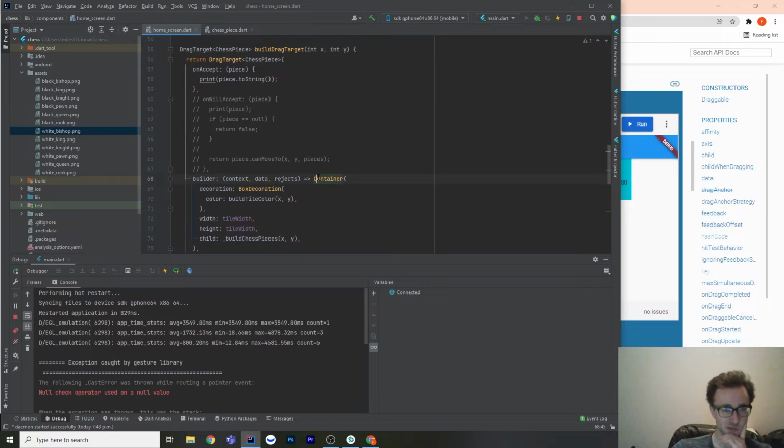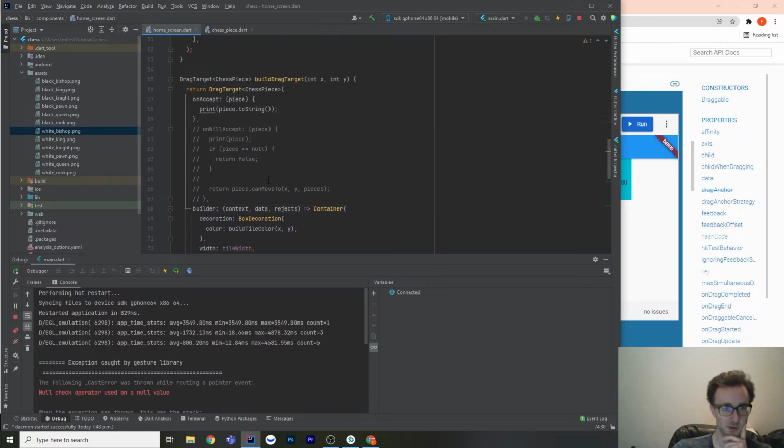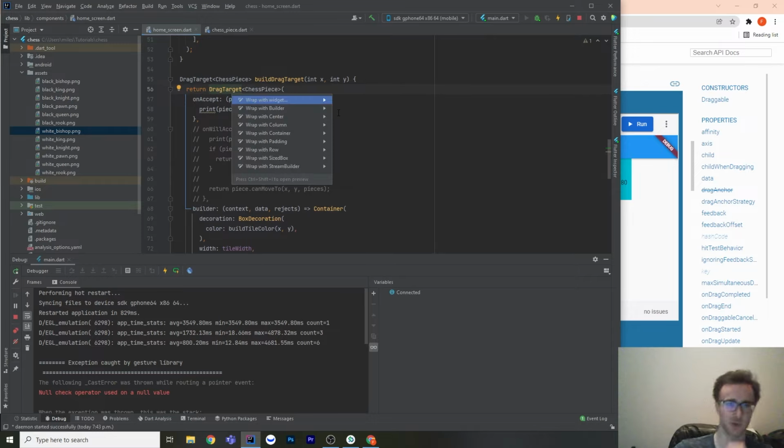Drag target has a builder and a child. Let's make this a stack instead, maybe. It's a bit weird though, having all these stacks everywhere. Let's just try it.